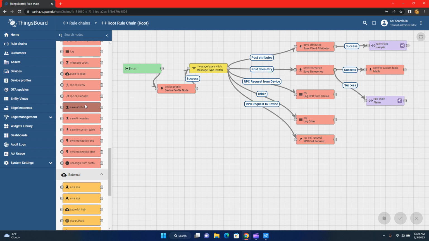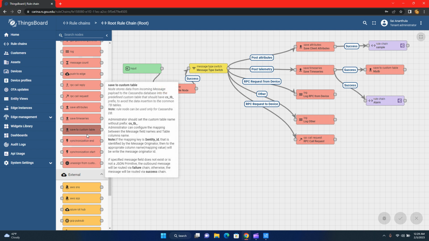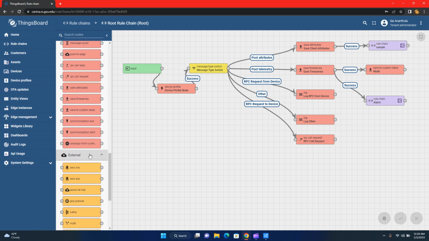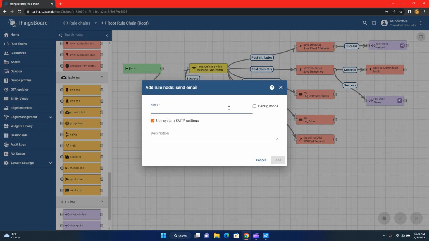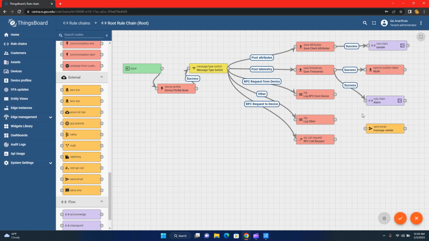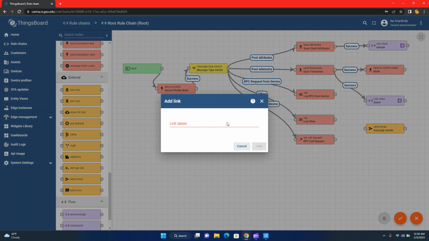These are a couple of options. You can save the attributes, you can save time series, you can save it to a custom table, you can unassign from the customer, and you can send an email. Once my alarm got triggered, I can create another rule chain called message sender. This uses SMTP settings and will send an SMS to the user.